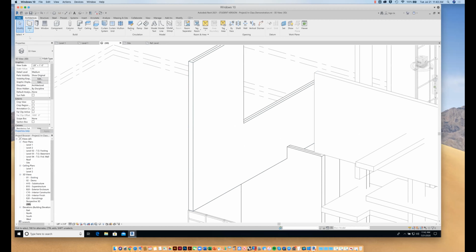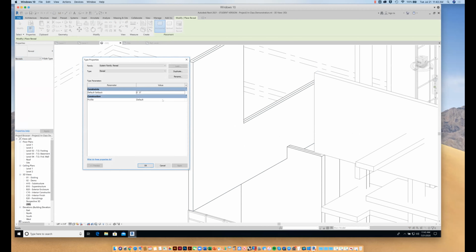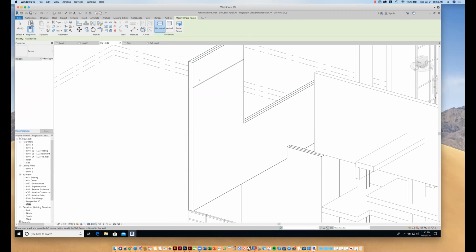Okay. And now what I can do is a wall reveal. And I can say for the reveal, edit the type. And for the profile, I can use the new profile I made, family 1. Can hit OK, apply and OK. Now I can make a horizontal reveal. Now it's 1 inch, which is nice. Okay. So now I can make a set of horizontal reveals here.